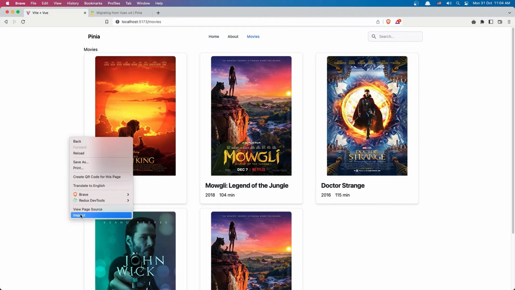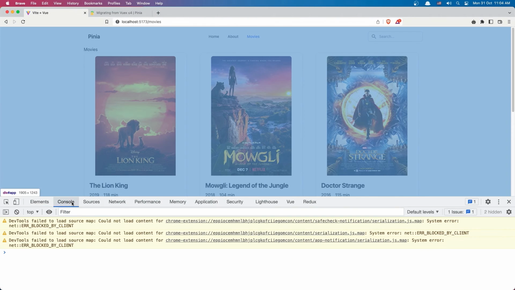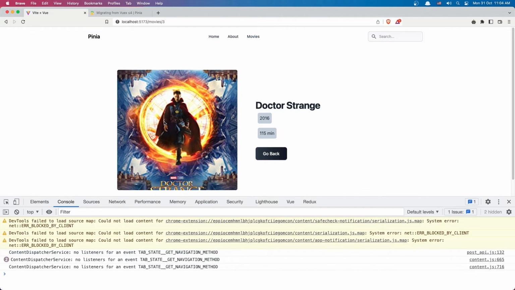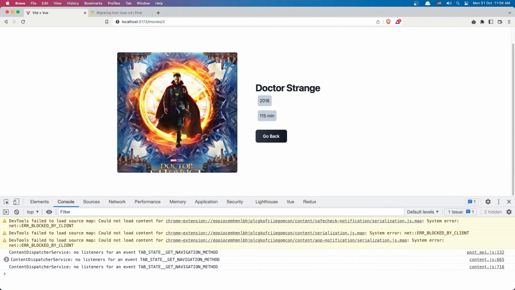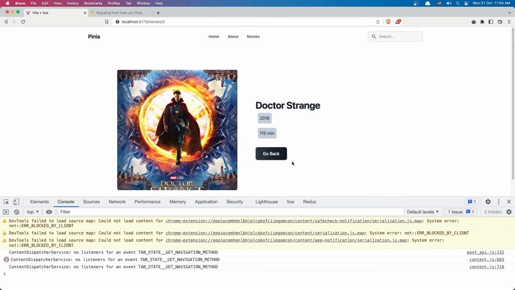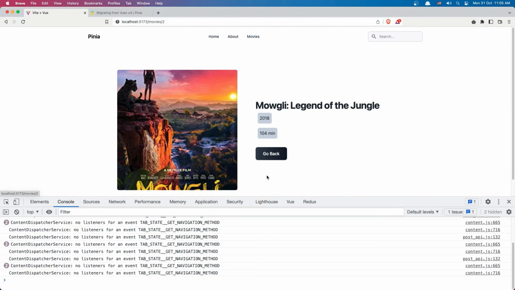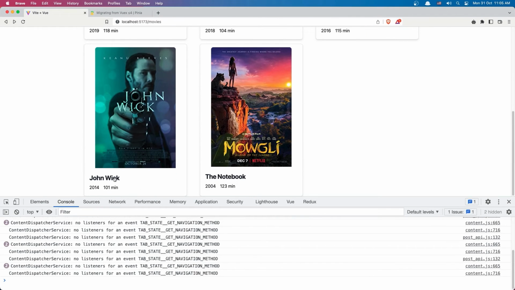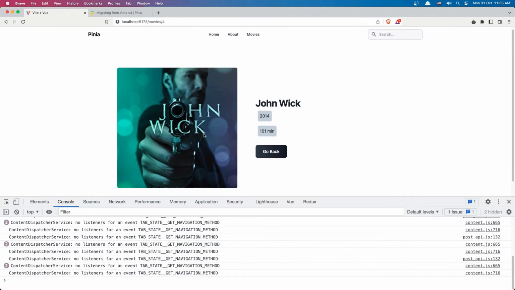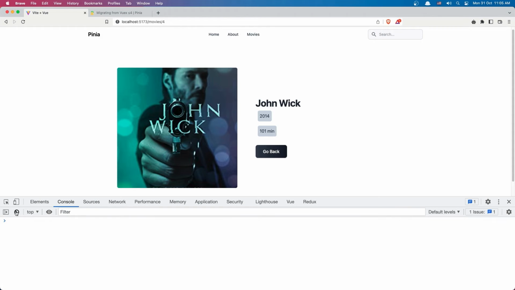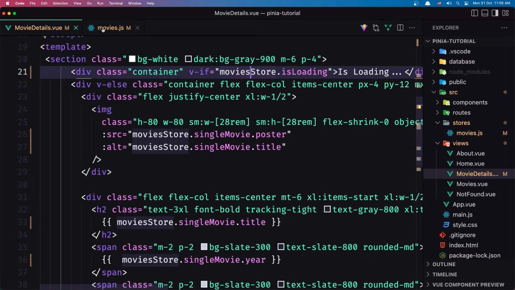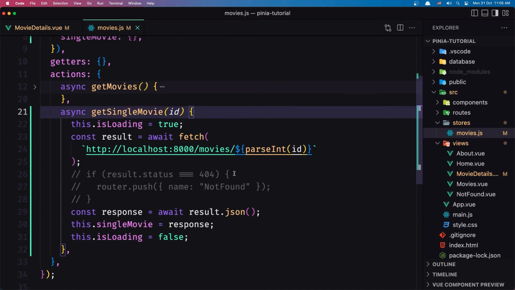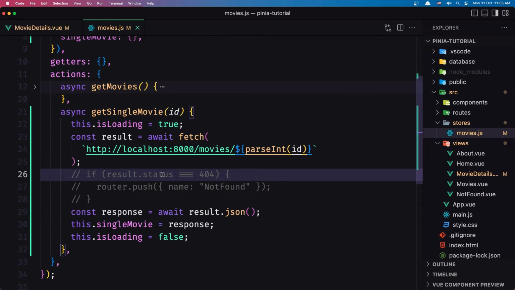I'm going to open also the inspect elements to see if we have any error. So let's click on this one. We don't have errors, and we show that movie detail, very good. Go back, show this one, go back. Let's show this one, everything okay. Now one thing we haven't done yet is returning if we don't have that movie.